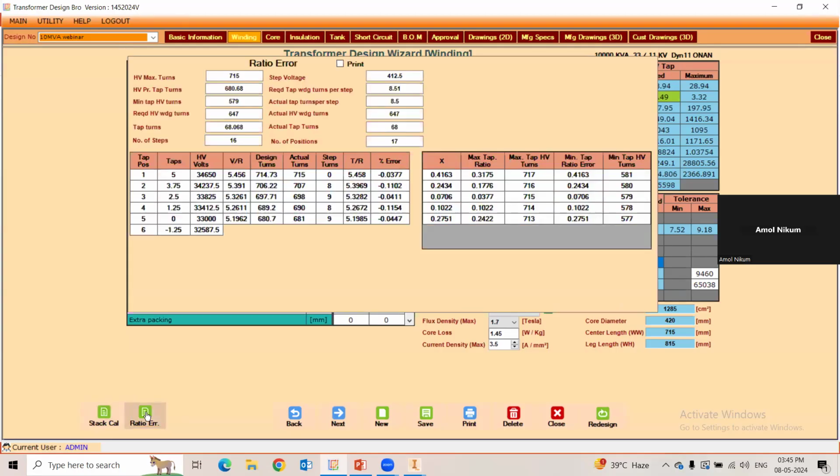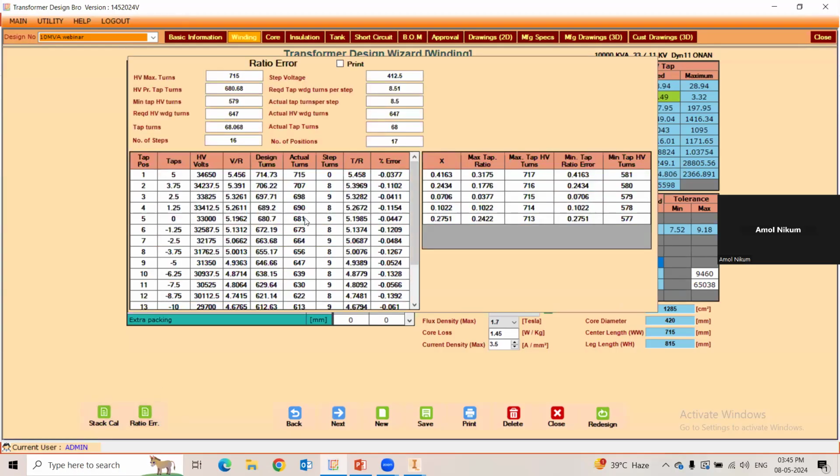Now ratio error calculation. You can see now OLTC is chosen and based on that, tap positions, taps, HV voltages, voltage ratio, design turns, actual turns, step turns, turns ratio, and the percentage error are given here.